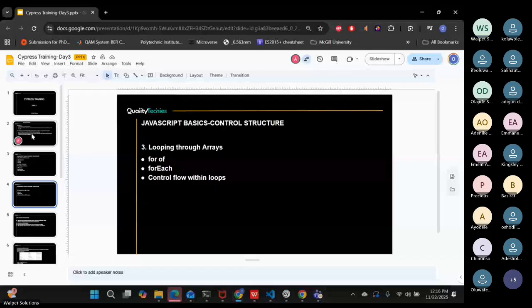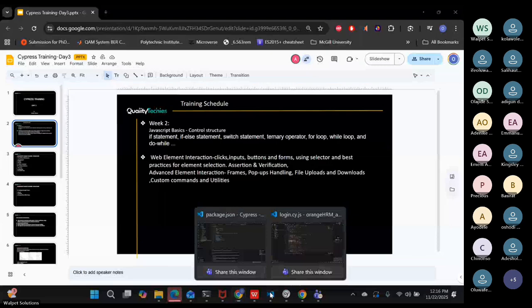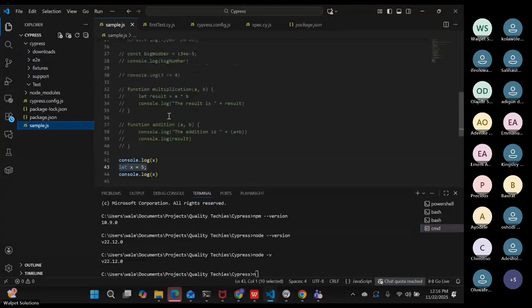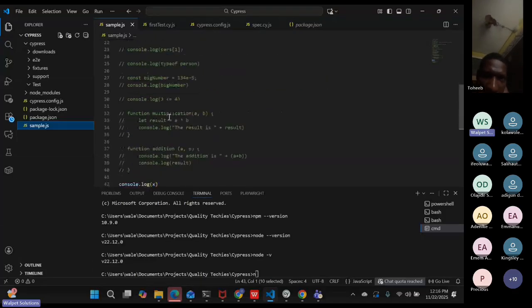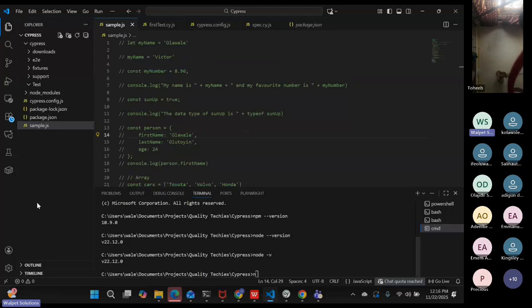Thank you. So the first thing I will be doing today is moving on from where we stopped last week, which is the JavaScript basics. We were able to cover some things last week, including data structures and data types. We were also able to cover functions last week. This week, we'll be moving on to control statements.